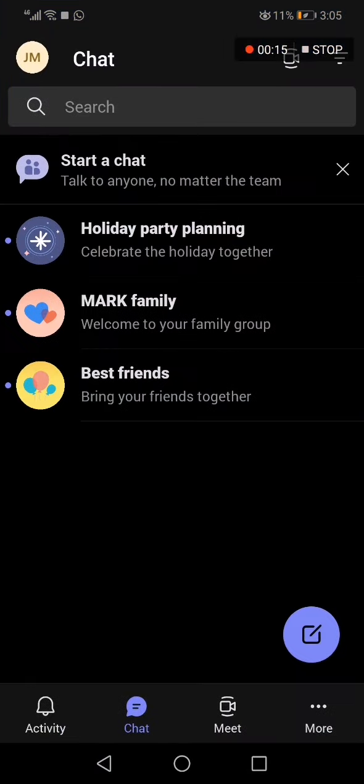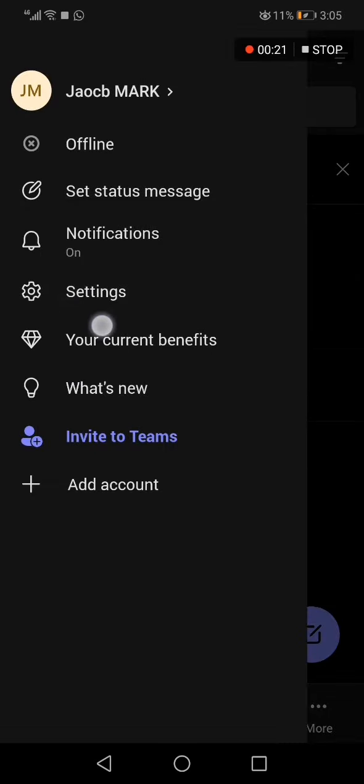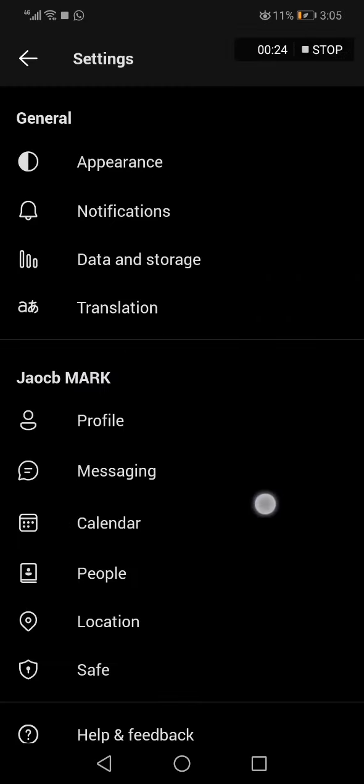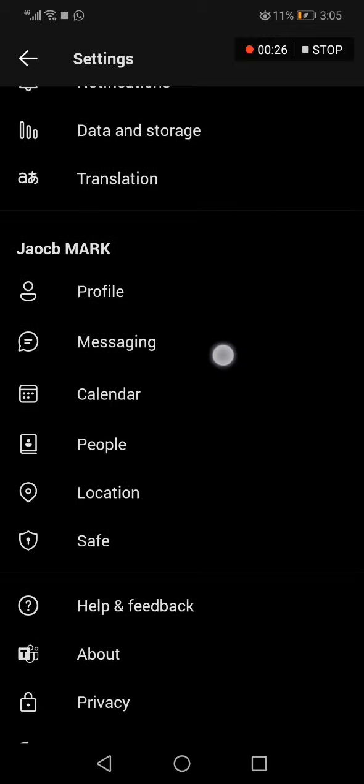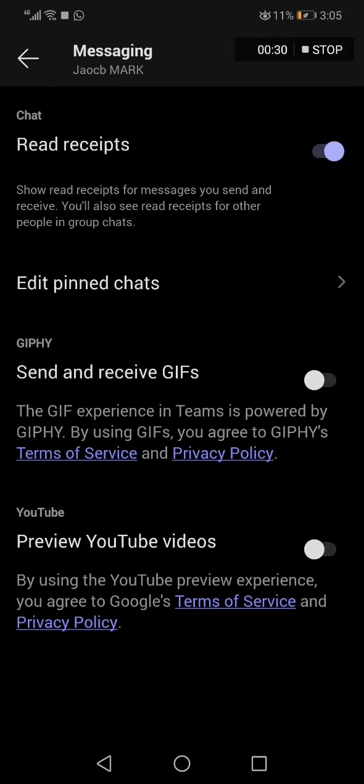In today's video I'm going to show you how to enable or disable read receipts on Microsoft Teams. So first thing, go to the app and go to the top corner, click on your profile picture, then choose settings and go down until you find the messaging option. Click on messaging. Now you will find the read receipts option here in the chat, and you can disable it from here or enable it just by clicking on it.